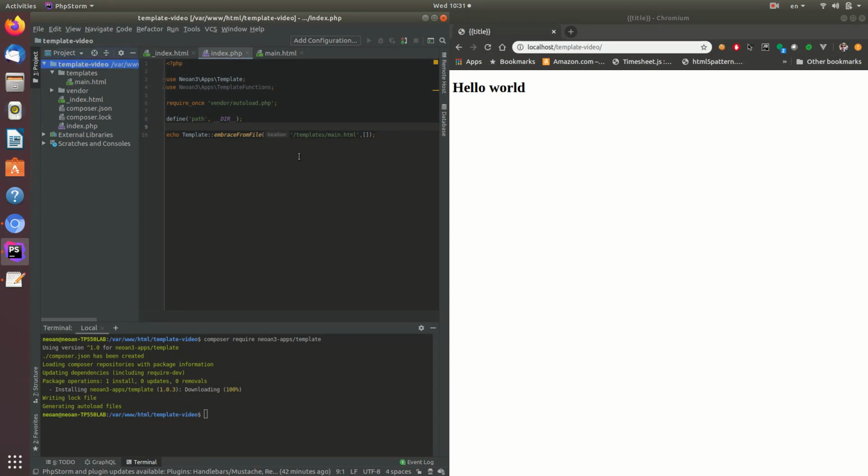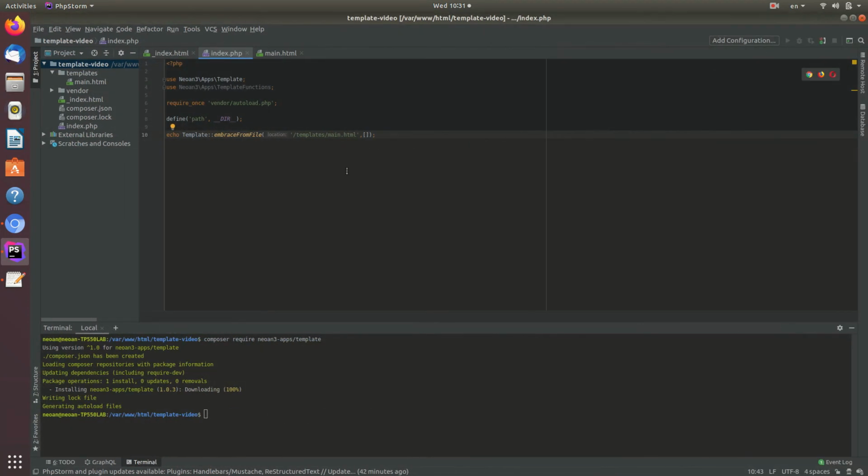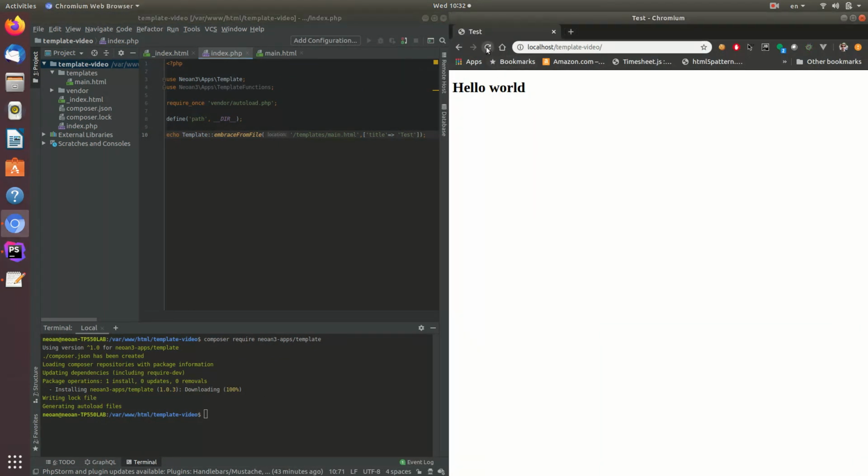this main HTML file. So why are we doing this? This is something that we should talk about a little bit more in detail. The embrace from file function basically takes in a location of the file that we want to render. And here we have an array of parameters. You notice that we use those curly braces title. So let's go ahead and fill this and say title is, and I'm going to call this test for now. Okay, so what happens now is that up here you can see that now it says test.